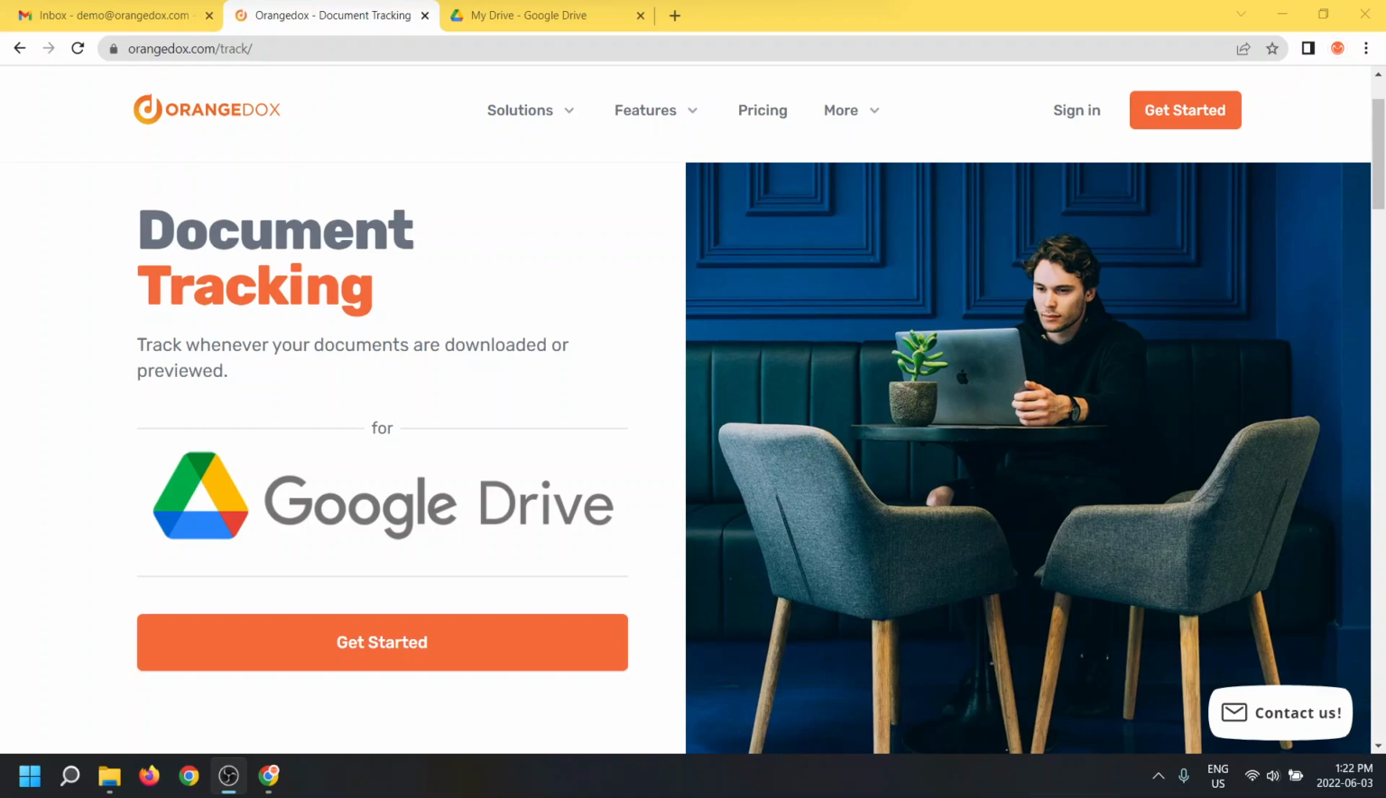In this tutorial, we're going to show you how to track your shared documents using Orangedox. You'll know exactly when each recipient viewed each document, including which pages they viewed and for how long.